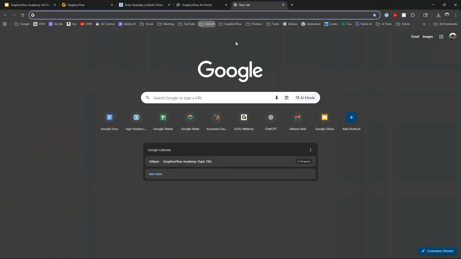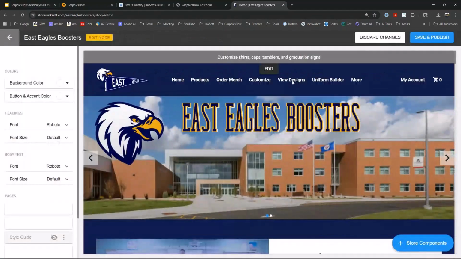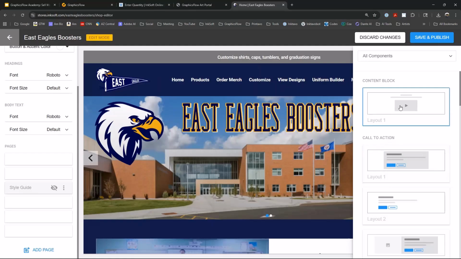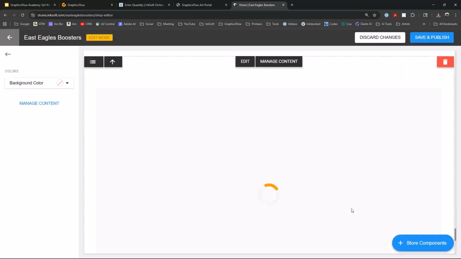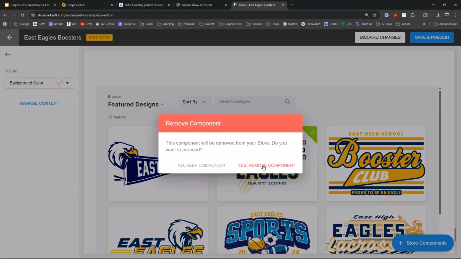Because that embed code allows me to go to InkSoft, and we'll go over to the store and over to the style editor. And I added a navigation for view designs over here. So that's just a navigation that I added. And I created a page and then I just used that embed code and pasted it into a content block. So I just created a content block, pasted that code in, and voila, I've got the art portal embedded right into my InkSoft store. I mean, that is just a very professional way to manage that. Now, I'm not going to publish that because I already have that in the store, but it's that easy from the embed code.